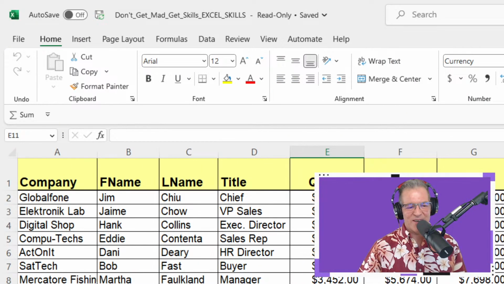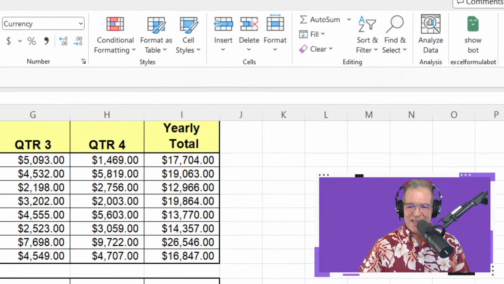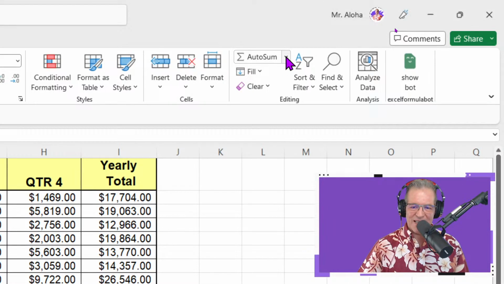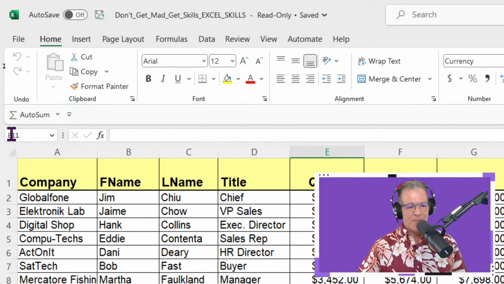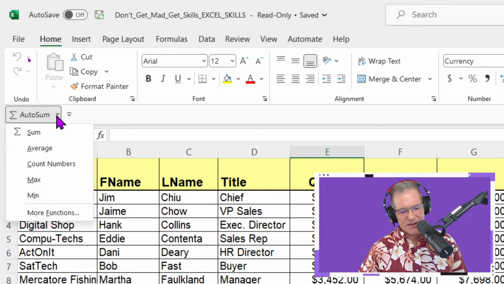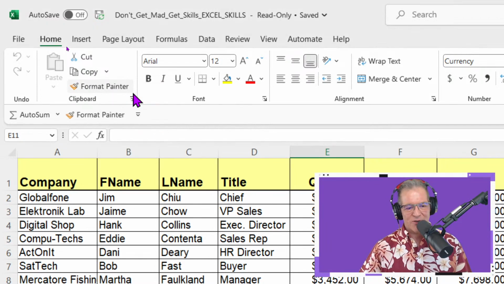Okay, so let's go back over here. Right click, remove it from the quick access toolbar. And let's click on the little drop down right here, that little bitty drop down arrow. Right click it, add to quick access toolbar. And there it is. We got everything. Let's add a couple more items. Right click on the format painter, add it to the quick access toolbar.